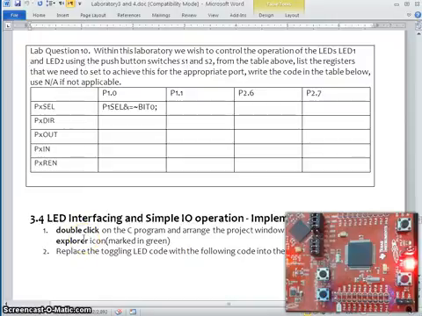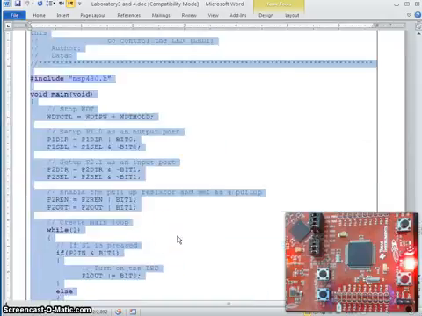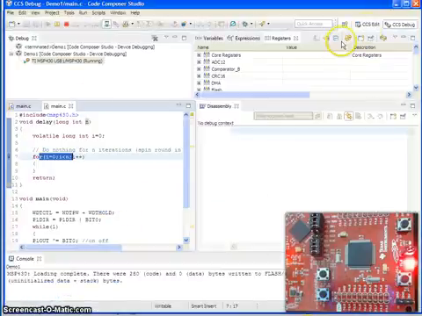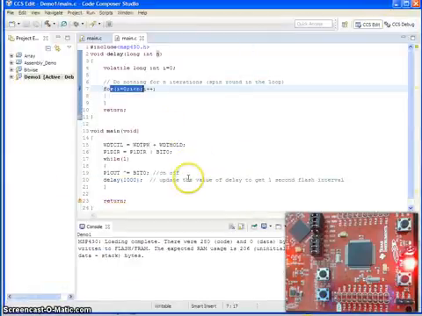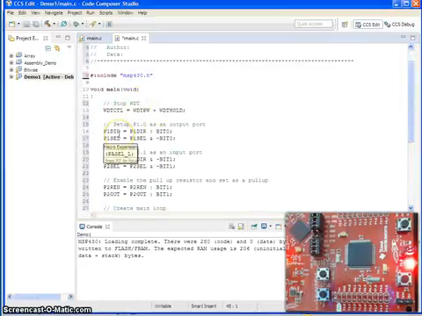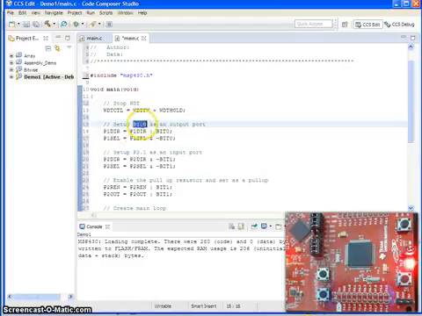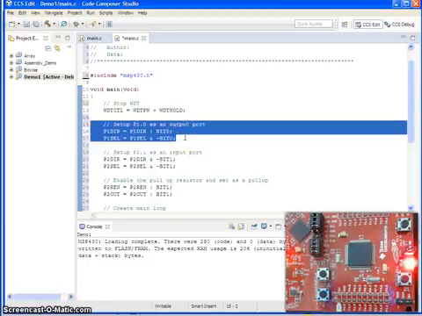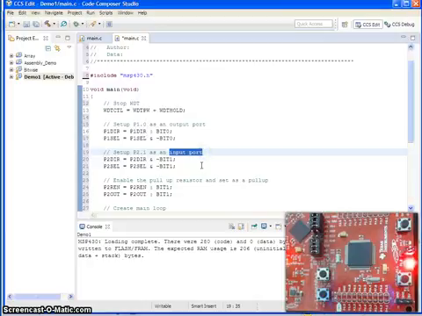Now let me introduce how to interface the push button, how to read the value from the push button, and how to control the LED using the push button. Let me choose straight away the program, and I'm trying to replace it in our previous lab exercise. You can see here, this program is written to configure port 1 bit 0 as an output port, which we have done in our previous experiment. And you can see here, port 2 bit 1 has been configured as an input port.